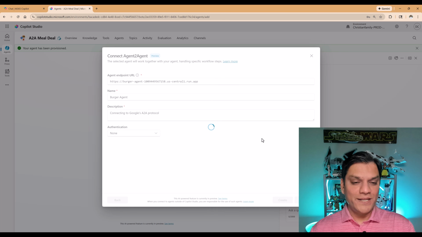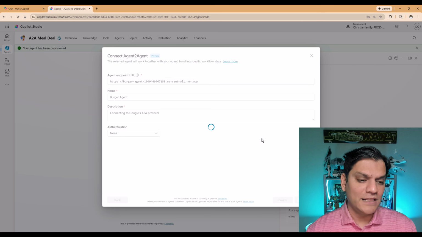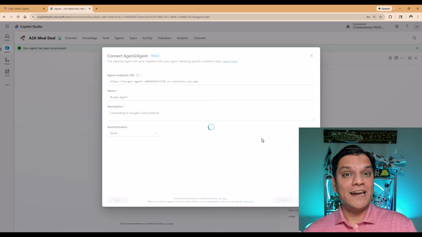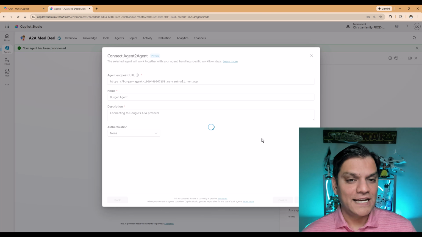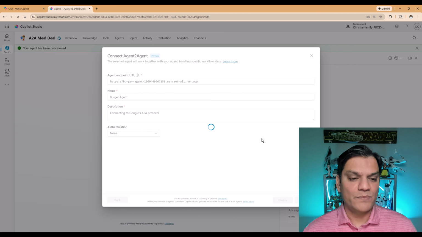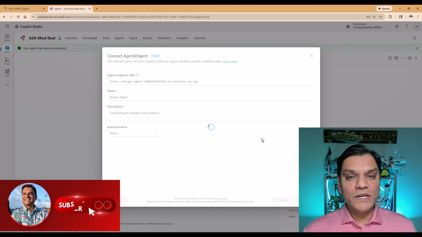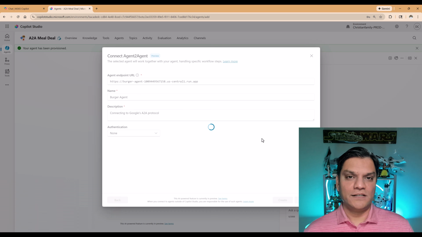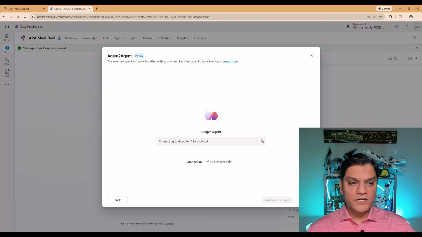So I'm patiently waiting over here because it's going and checking the URL. It's making sure, hey, can I even connect to it without any authentication? All of that testing is happening in the backend. So as this wheel is spinning, we just have to wait to make sure everything is okay. And that's good. We got to this screen. This is huge, all right?